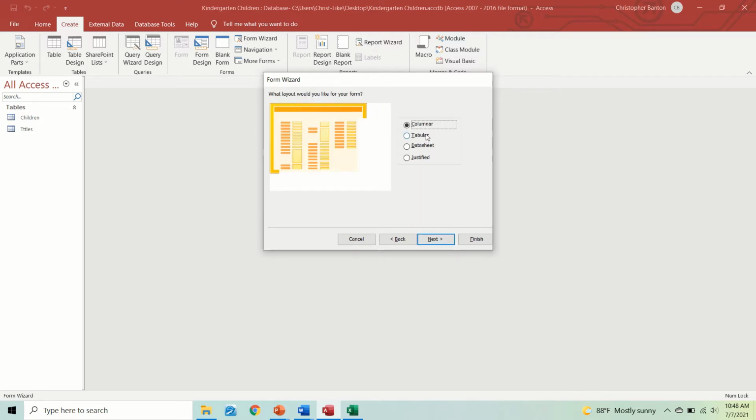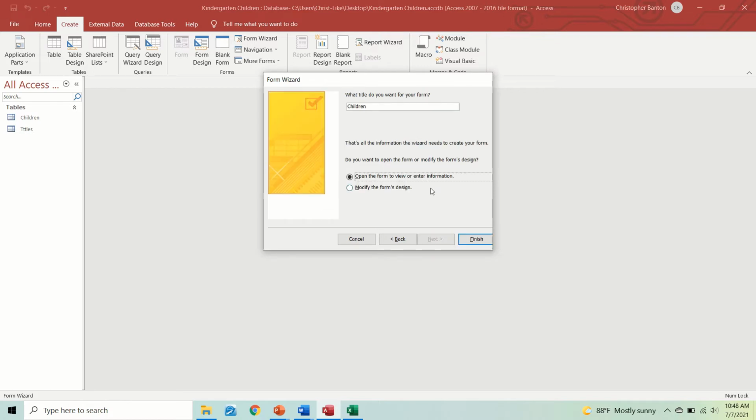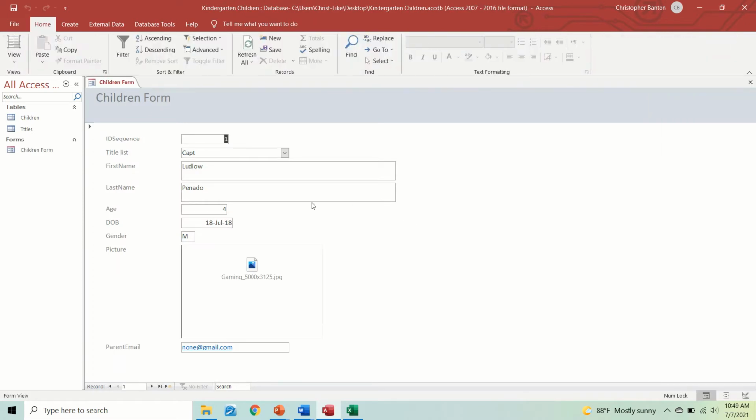How do I want my form? Columnar, tabular, data sheet, justified. Columnar tends to be fine. The default options tend to work well. Let's call this children form. Children form. And then finish. And here is my form.